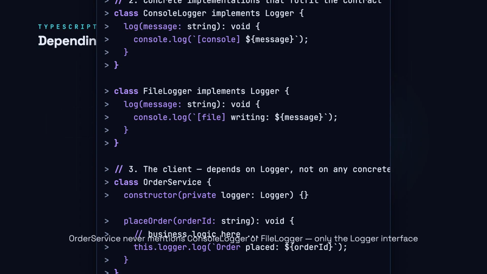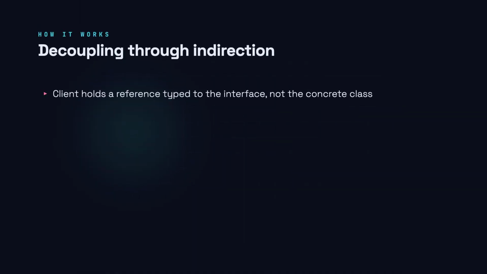Let us walk through this step by step. First, we declare the logger interface with a single method, log, that takes a string. That is the contract. Next, we write two concrete classes, console logger and file logger, both marked implements logger, so TypeScript will enforce that they honor the contract. Then comes the client, order service. Its constructor accepts a parameter typed as logger, the interface, not any concrete class. Inside place order, it calls this.logger.log, which is valid for any logger. Finally, at the wiring step, the caller passes in whichever concrete object it wants. To switch from console logging to file logging, we change exactly one line, the wiring line, and order service itself is untouched.